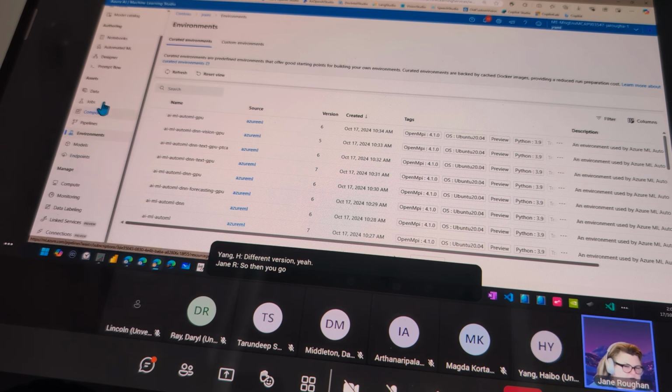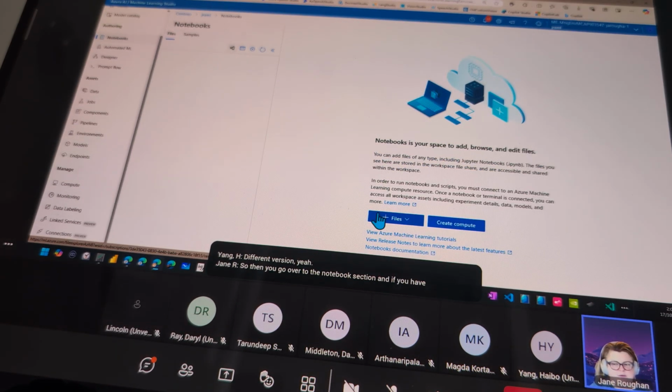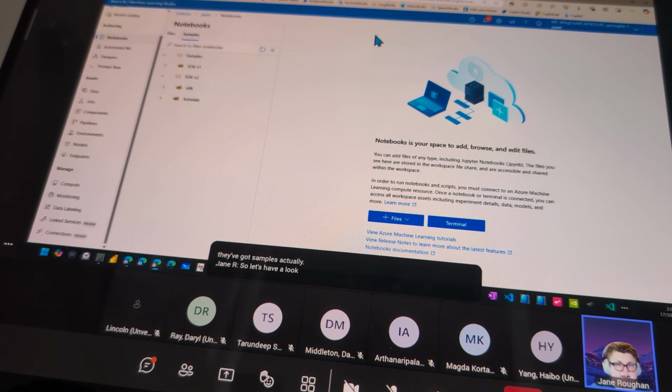So then you go over to the notebook section, and if you have a compute started up, I remember I was having trouble with that compute, you can go and clone some things in here. So you can go and clone, they've got samples actually, so let's have a look at the samples. So this is using SDK2.